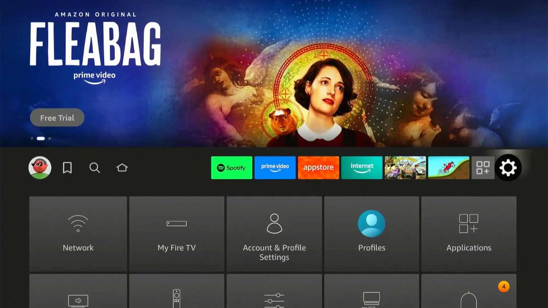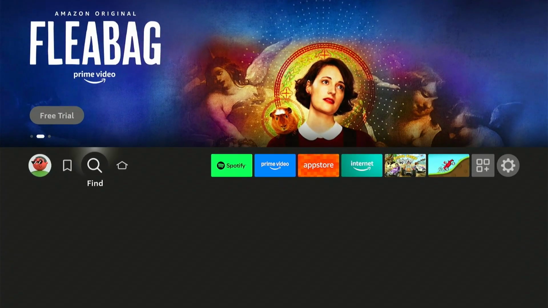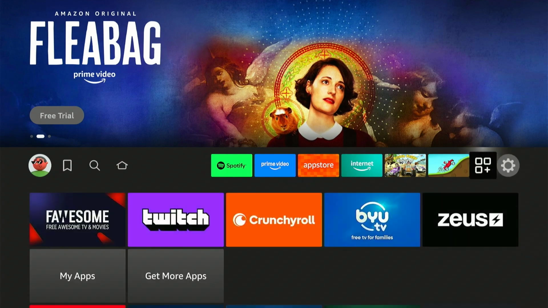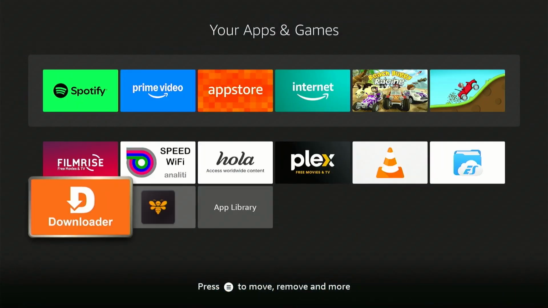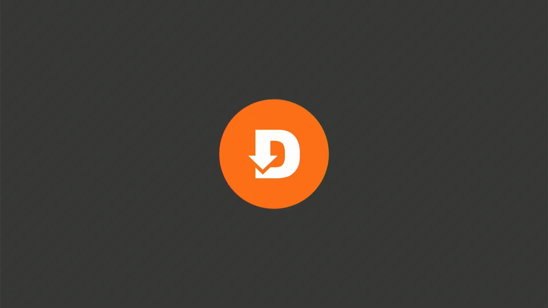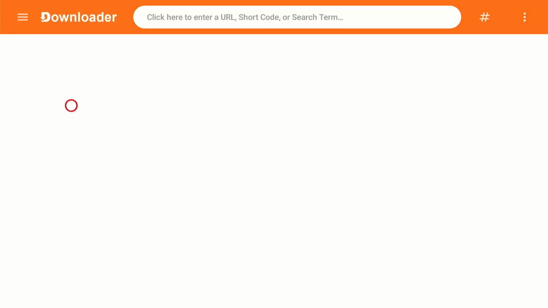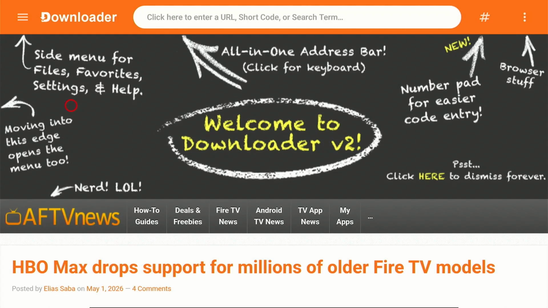Now I need you to head over to the Downloader application. So I'll just go to applications, and then that's my apps and games. I'll go to the Downloader app. I have a video showing you how to download and install Downloader on Firestick. So if you have not already, check out that video and you'll know how to download the app. I also have a video showing you how to use the app.